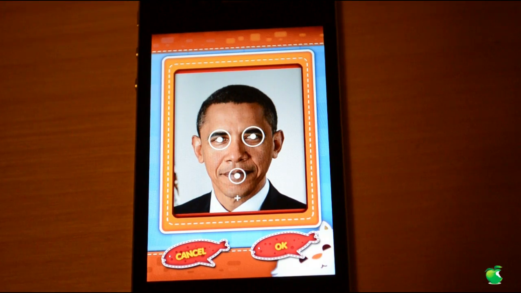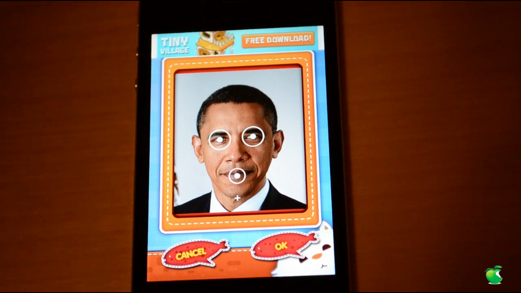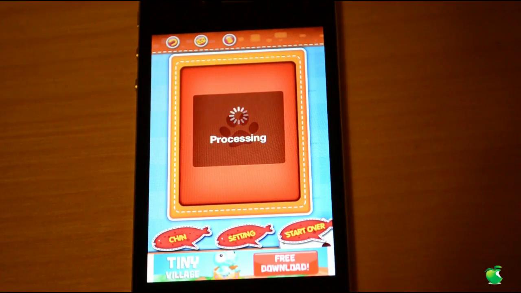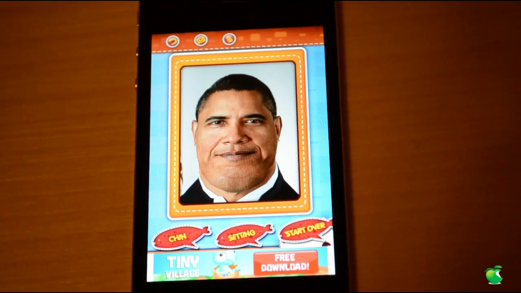Now you can see, it automatically did a very good job of it, and this is just an automatic thing. If it did it wrong, you can adjust it manually. But for now, it did it good, so we're just going to hit OK. Then it's going to process. Now this does take a couple seconds, but after it will show your selected person, in this case Obama, looking fat. So we're just going to go, oh, it finished.